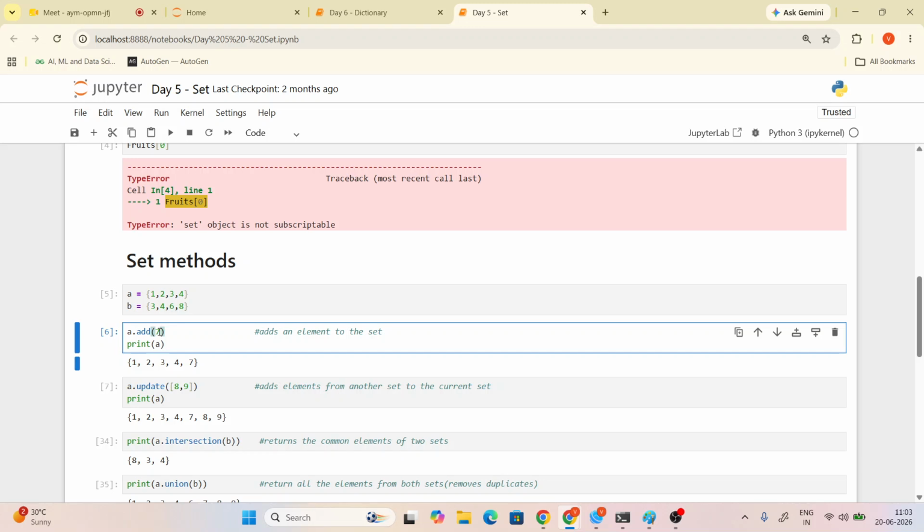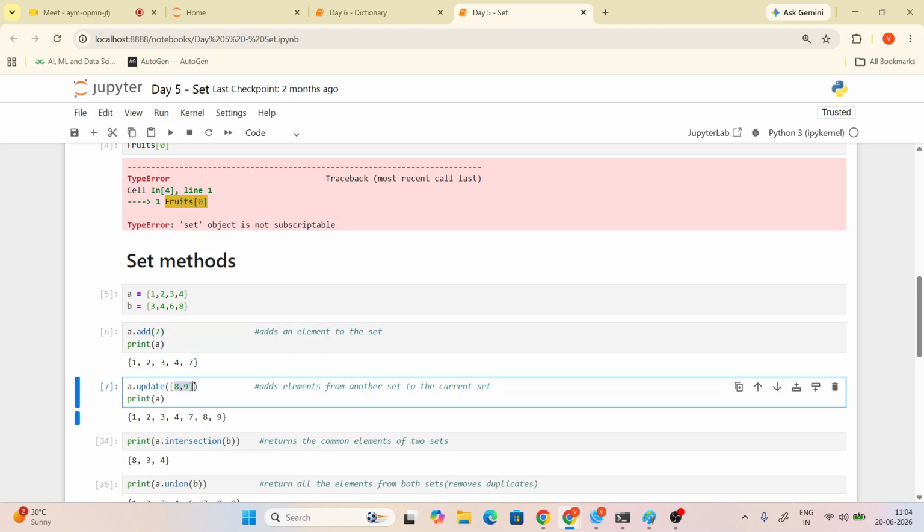In update we are using a group of elements, but in add we pass only one value. For two or more values or elements we use update. Add can add only one element.